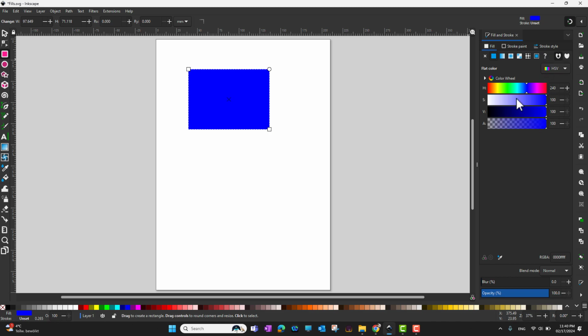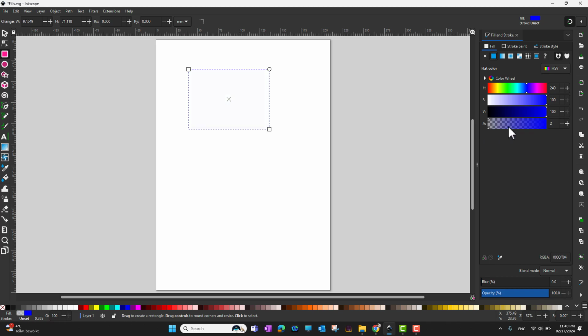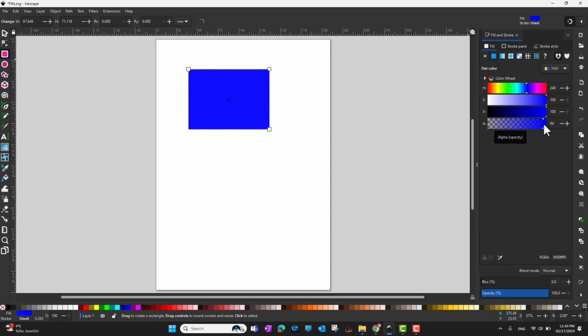Even here you can see there is one more option. If you want to make it transparent, you can make it transparent. Or if you want to make it less opaque, you can change the opacity from here. For the opacity and blur, there are two options here. You can just create a blur from here, and you can select the values, or change the opacity value.